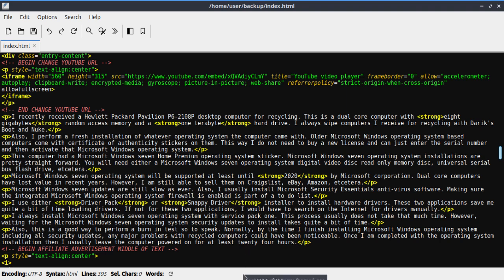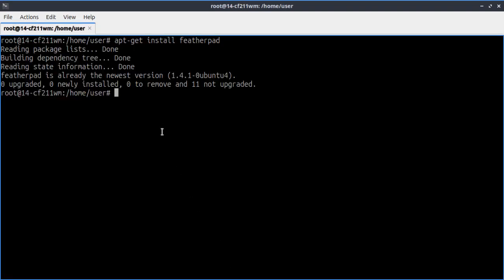So all you have to do in order to install it is, you must have super user privileges. You could sudo, or you could just su and log in, and then type in this command: apt-get install featherpad, spelled correctly. I highlighted it. Now, if this video receives enough views, I may write a blog post and include it in the description box below.